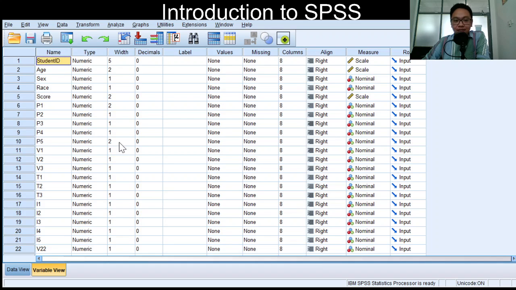Student's ID is the unique identifier. You may or may not collect this. And also you have demographic questions. For example, we have age, sex, race, and exam score. And we have 4 sections here, P, V, T, and I. Okay. So we talk about this.